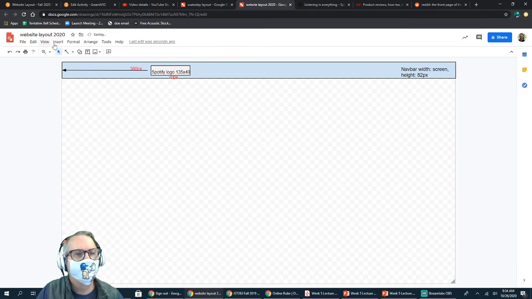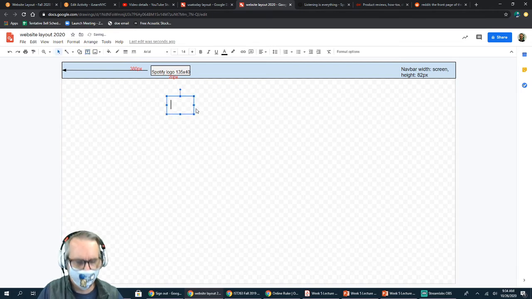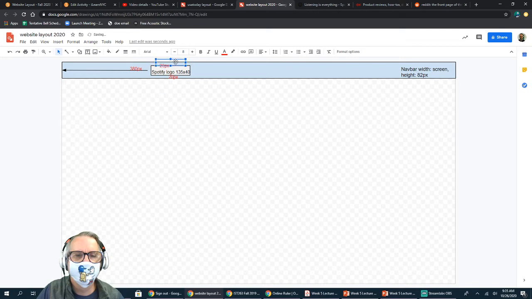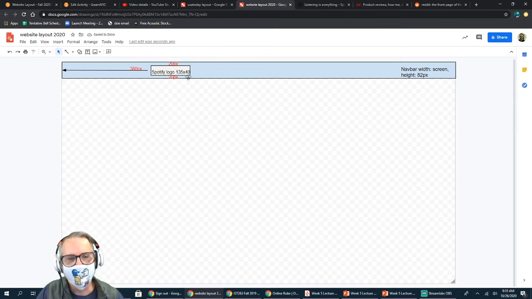Alright. Do the same thing for the top. Let's make this red, just to make it easier to see. Make the font smaller. So there we go. Now we know how much width, how much space is between here and the Spotify logo, how much space is on top, how much space the Spotify logo takes up.